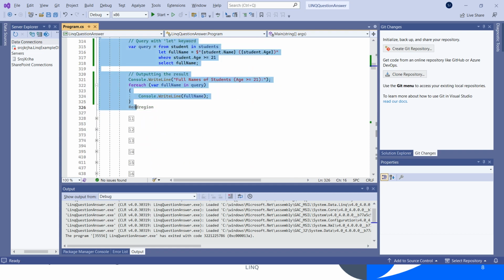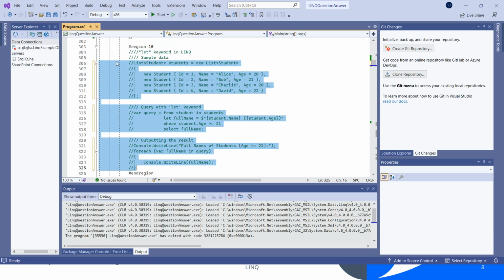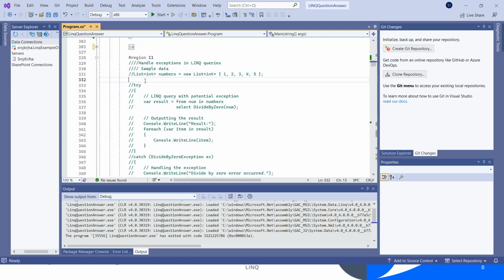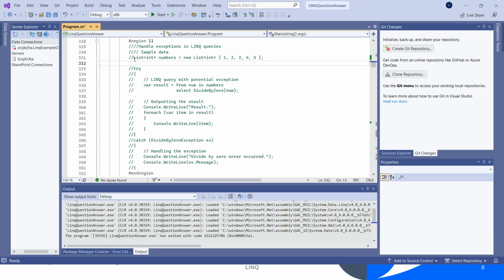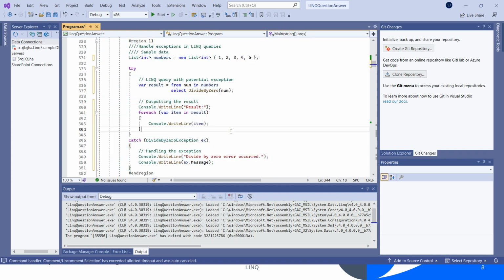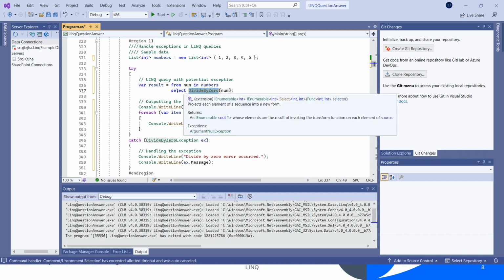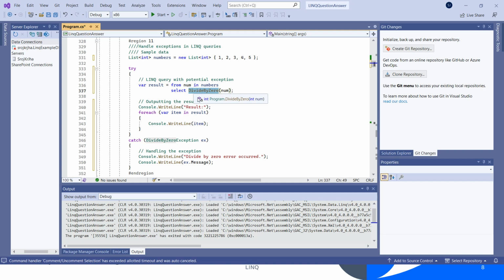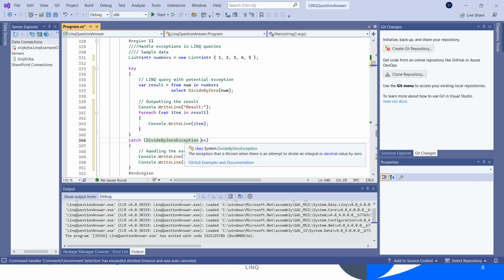So, let's comment this and move to the next question. Question number 11. Handle exception in LINQ query. When we write code, errors will come. There is no program which doesn't have any error. The error will obviously come. So, we are writing in a try-catch block. In a query, what we are giving? A select and the function name, divide by zero, and we are passing our number into divide by zero. We are selecting that number only which is returned by the divide by zero. So, DivideByZeroException ex.